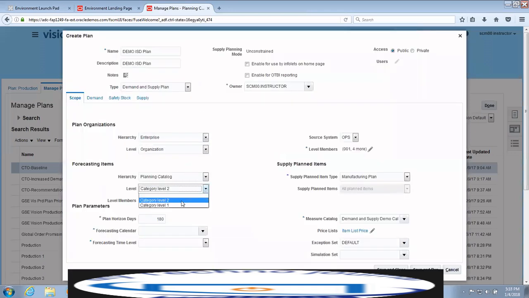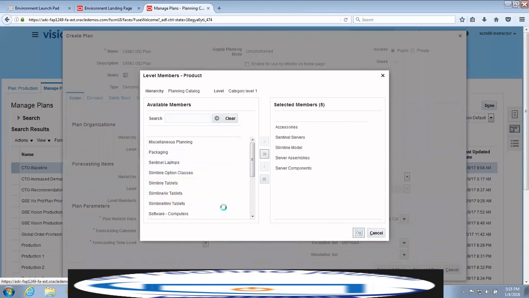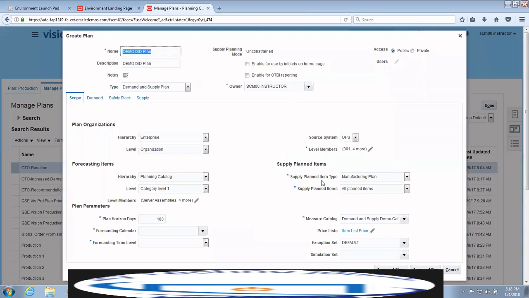Okay, this is level 1. So I can see all the catalogs here. You want to do it for all the categories or only for a few of them. You can decide, or you can take all of them. It's up to us, which all I want to forecast it for. Similarly, from the supply side, whether this is a manufacturing plan, MRP plan, or a production plan, you can decide that. And then supply plan items also you can decide which option I want to select it for. Accordingly, you can take any one of these.